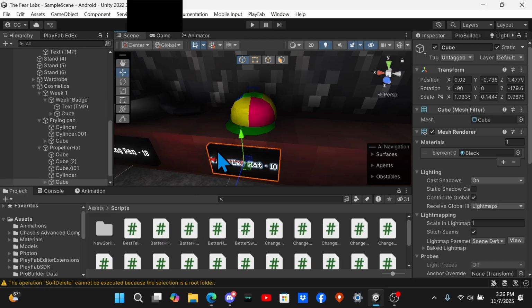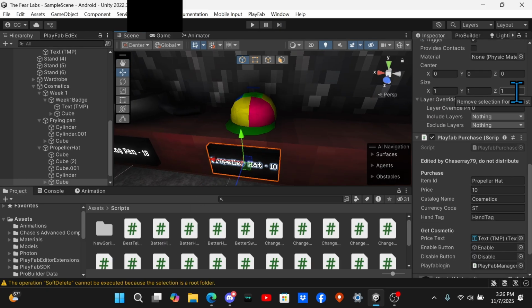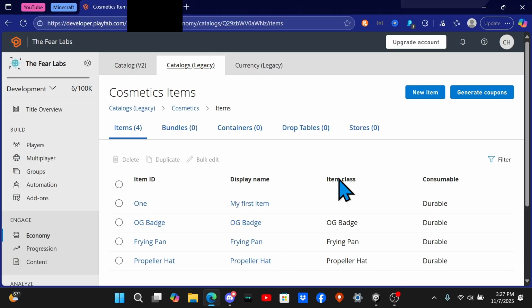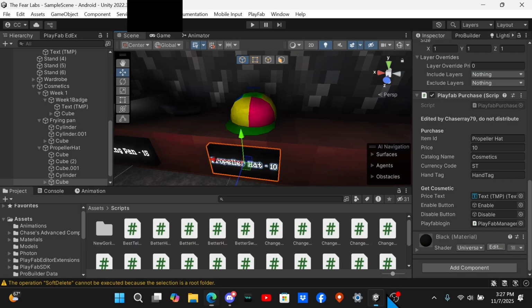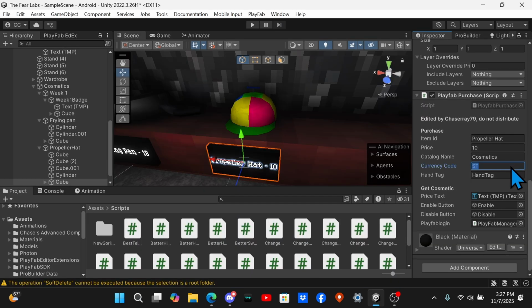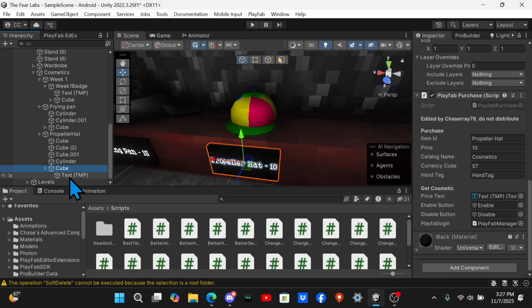Then you want to create a purchase button, and you want to drag the PlayFab purchase script onto here. Once you've done that, you see the item ID right here. You want to paste that in from your PlayFab item ID. The price, you want to make it exact same as what was in here. Catalog name, you want it to be cosmetics, spelled exactly how this is. Currency code, you want to put whatever yours was, so in this case, BN. Hand tag, make sure it's spelled hand tag exactly like that. Price text, you want to add a text right here and just drag that into here.